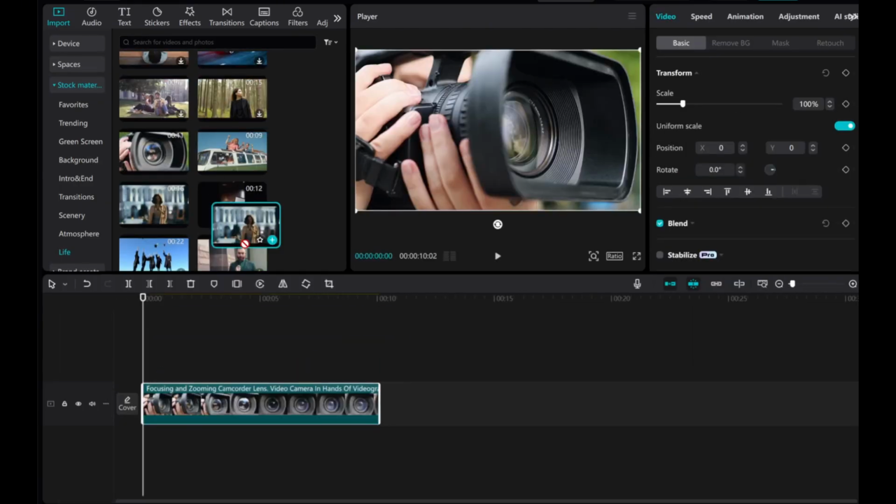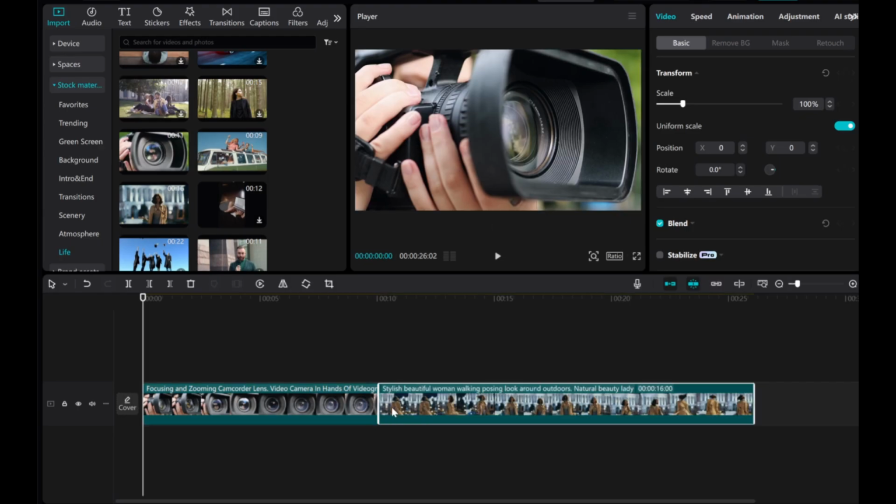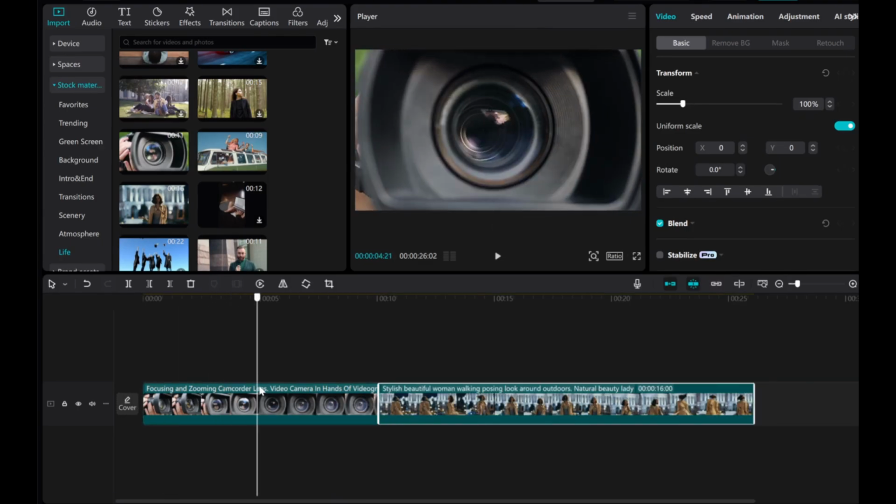Drag them into the timeline and arrange them on the same layer. Crop the clips if needed.